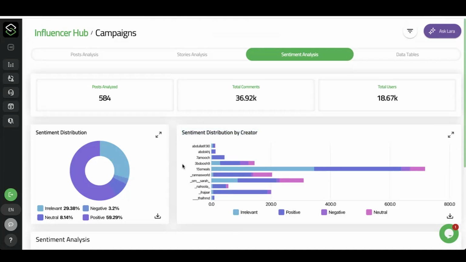So for example, 15-second meals got a lot of negative comments. So what is the reason behind that? Is it a creator problem? Is it a brand problem or is it a campaign problem? And if it's a campaign problem, it means that you need to change the strategy of the campaign. You need to pause the campaign and see what went wrong in order to change it to have an overall positive campaign success.